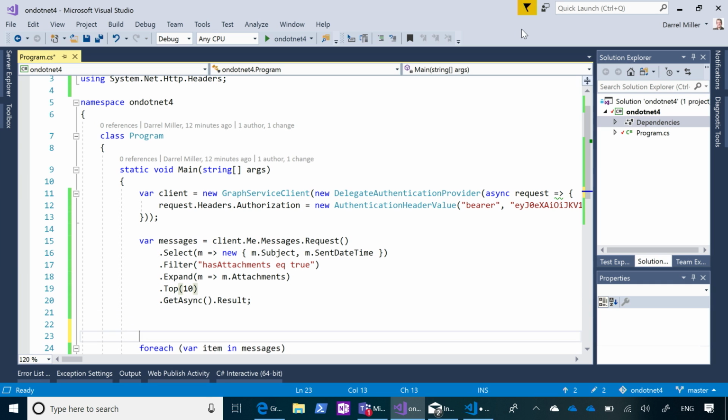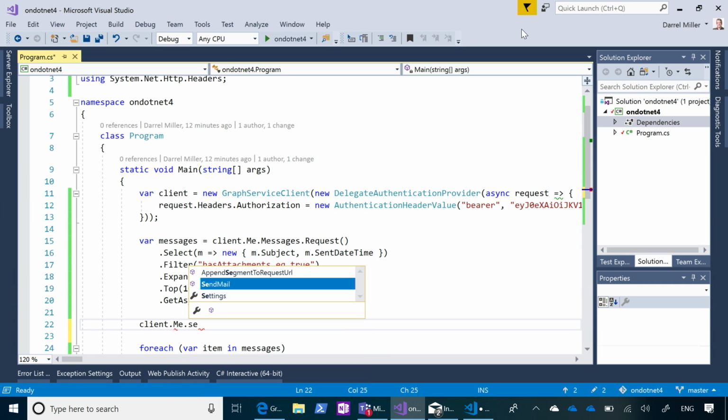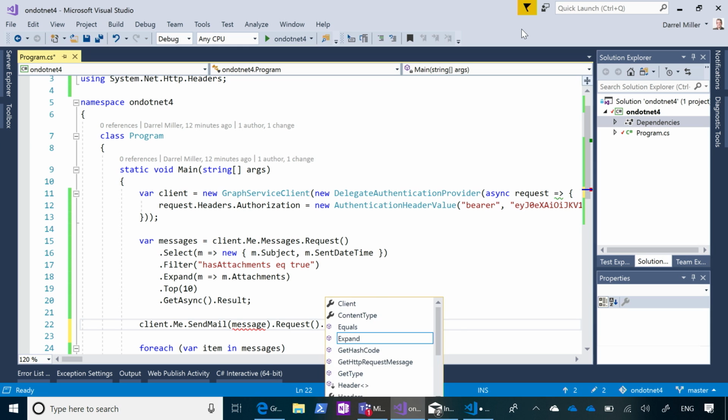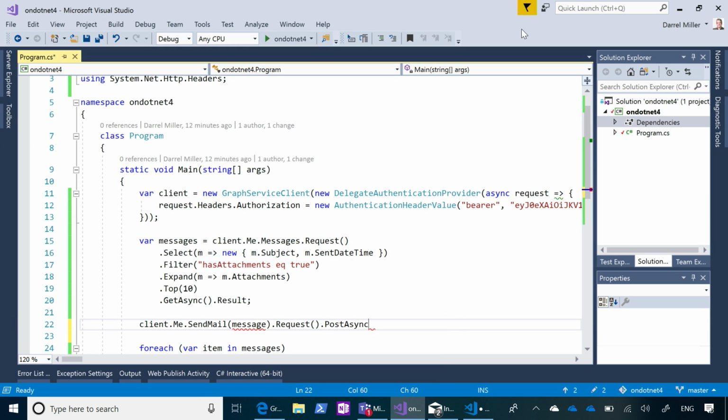Now, it's not just about read. We can also write. So we can easily do client.me.sendMail. What could go wrong here? So sendMail takes a parameter, which needs to be a message object. We're going to create ourselves a message object in a moment. And then the same process again: we create ourselves a request. In this case, because it's an unsafe operation, we use a post method in order to send that.